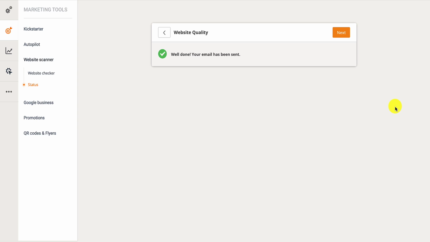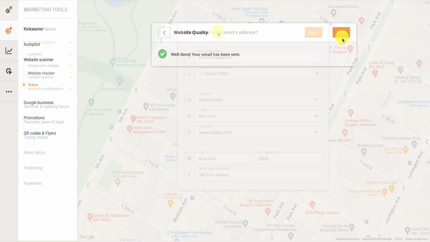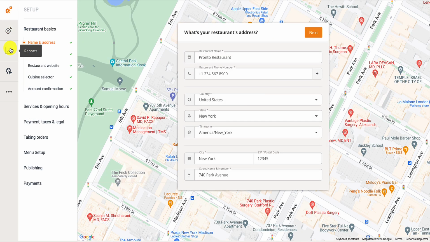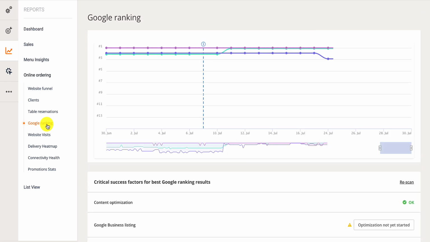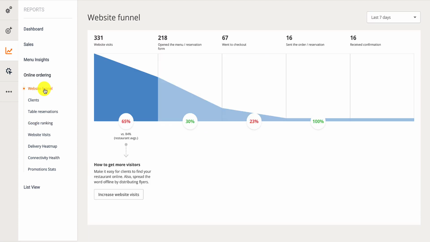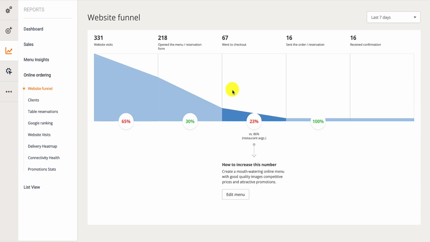Once restaurant owners start implementing some of the recommended fixes, they can monitor their effectiveness in their reports. Online ordering section. Google ranking. Restaurant owners should always check their website funnel report to see how their visitors behave and get more recommendations to improve their website and online presence.